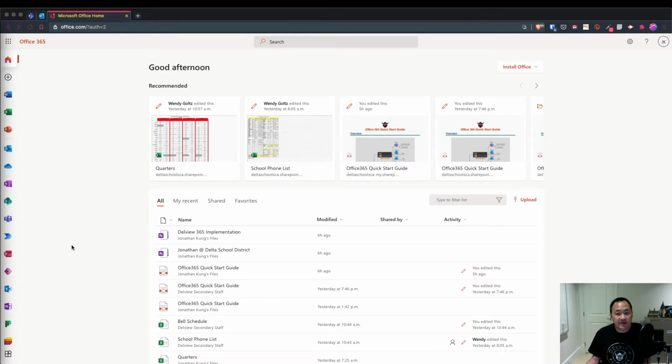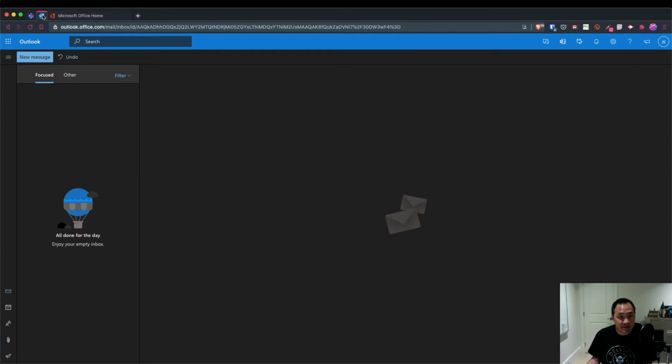All right, I'm going to go over how to use Microsoft Outlook. First of all, to get to Microsoft Outlook, there's a few ways to do that. You can go to portal.office.com, which will take you here, and then you just click on Outlook. Or by now, hopefully you've already bookmarked Outlook or pinned the tab like I showed you in the intro video.